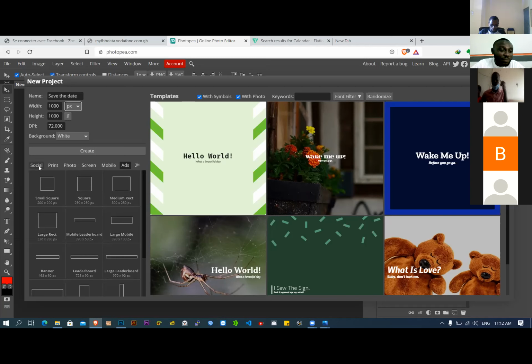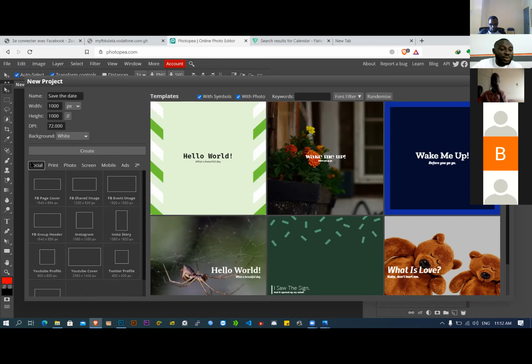All right. You notice down below there are some tabs. You see Social, Print, Photo, Screen, Mobile. With Social, what happens here? If you click Social, you see the FB page cover, Instagram, Instagram story. So if you want to create a flyer or graphic design item for all of these platforms, you can easily come here and select the size without having to go online and search for the dimension.